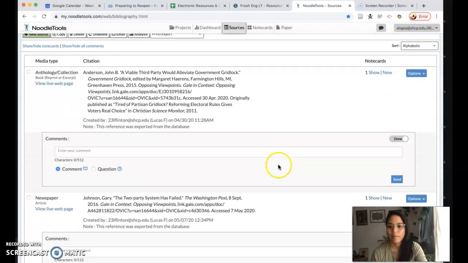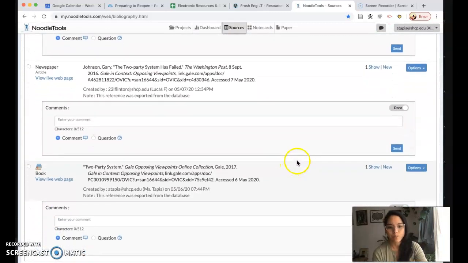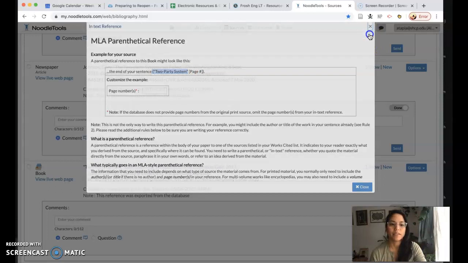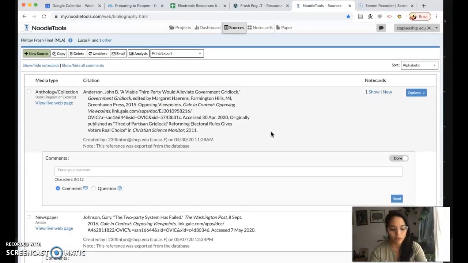If you have a citation that begins with the title of an article, here's one we have here. It's called Two-Party System. Again, I click on options, go to in-text reference, and it'll tell me that this is what belongs in my parentheses at the end of my sentence. So remember, whether you are paraphrasing, putting things in your own words, but the idea came from a source, you need to cite using in-text references, using these parentheses.